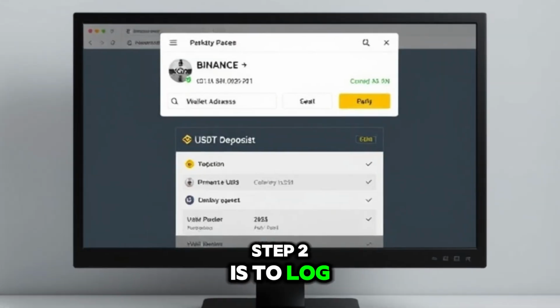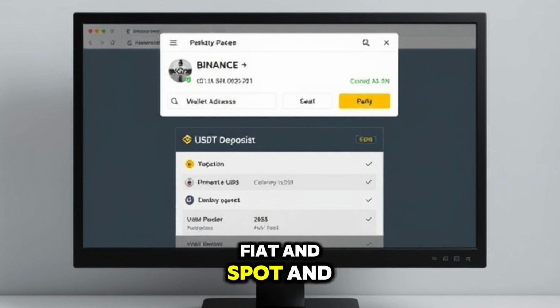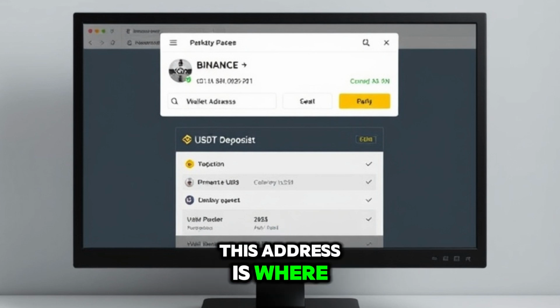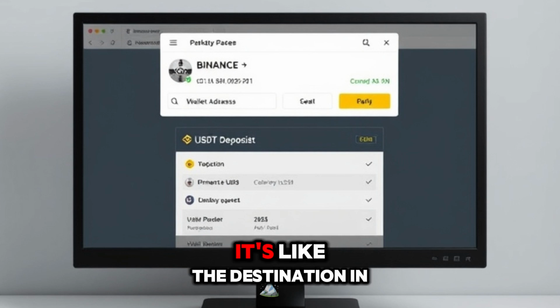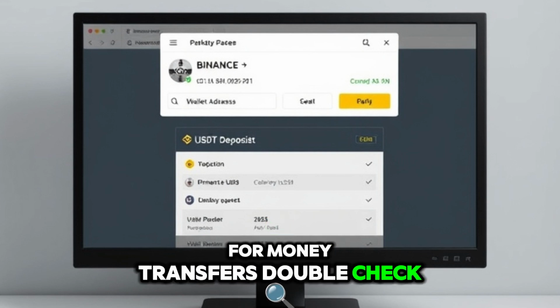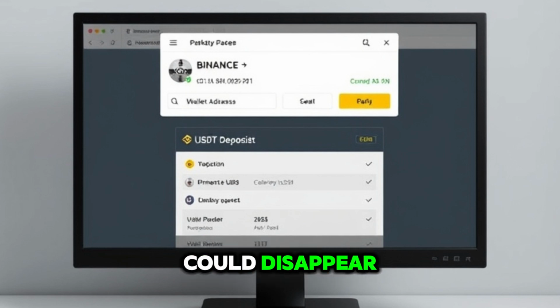Step 2 is to log into Binance. Navigate to Wallet, then Fiat and Spot, and select USDT. Click on Deposit and copy your wallet address. This address is where your USDT will land. It's like the destination in your GPS for money transfers. Double-check this address, one typo, and your funds could disappear.